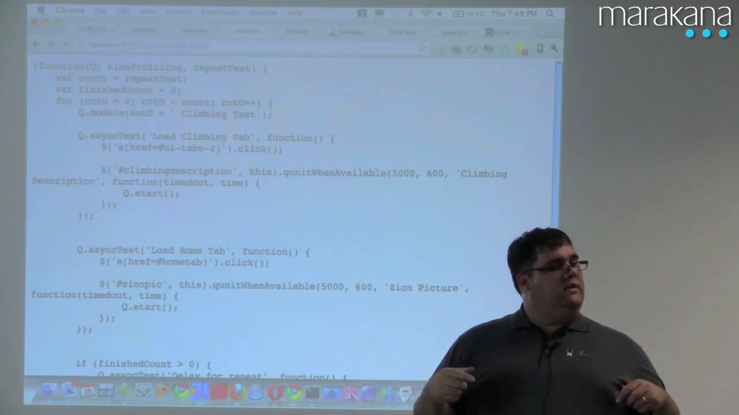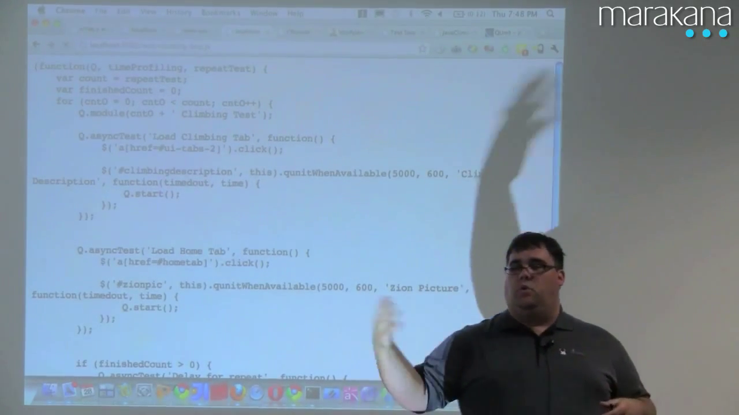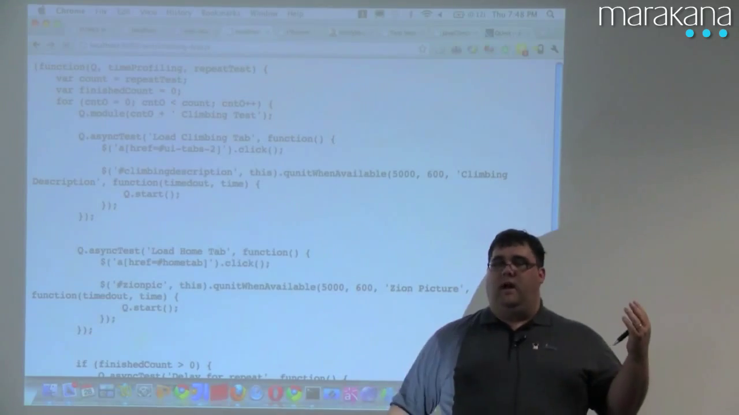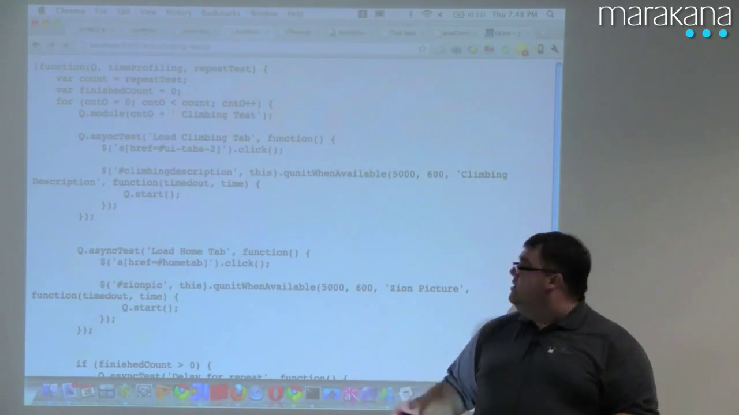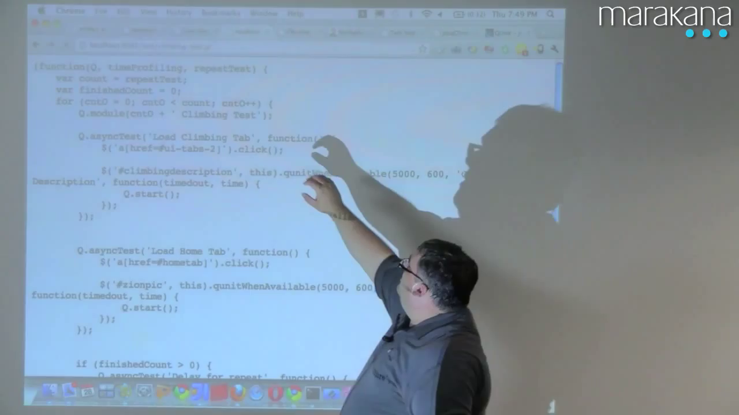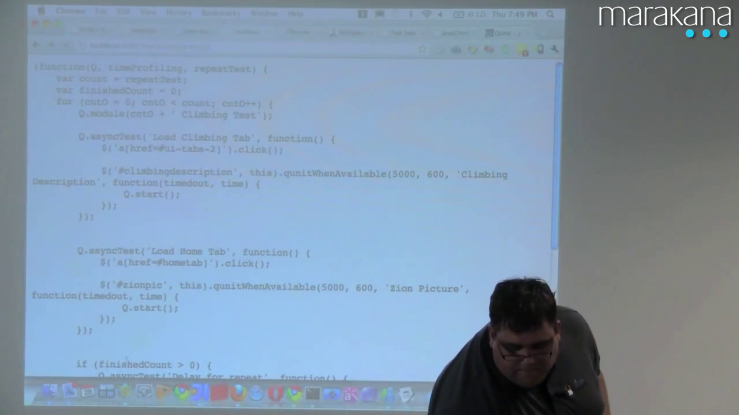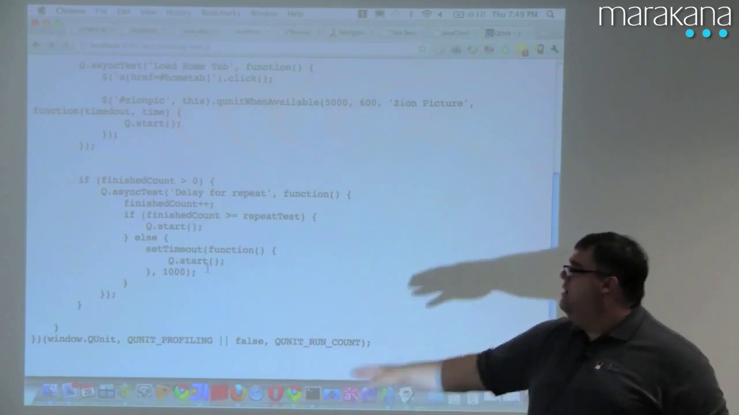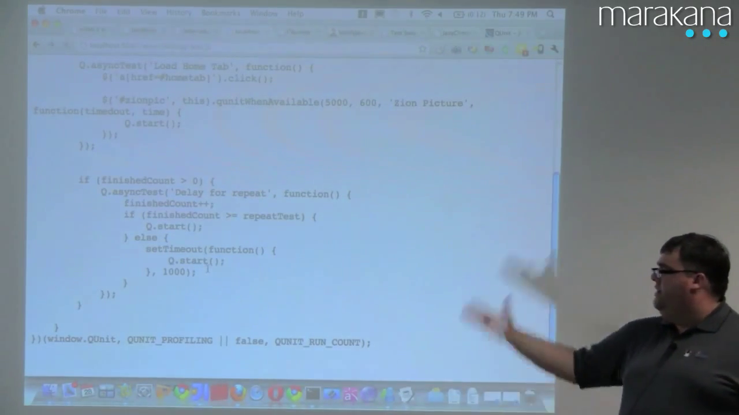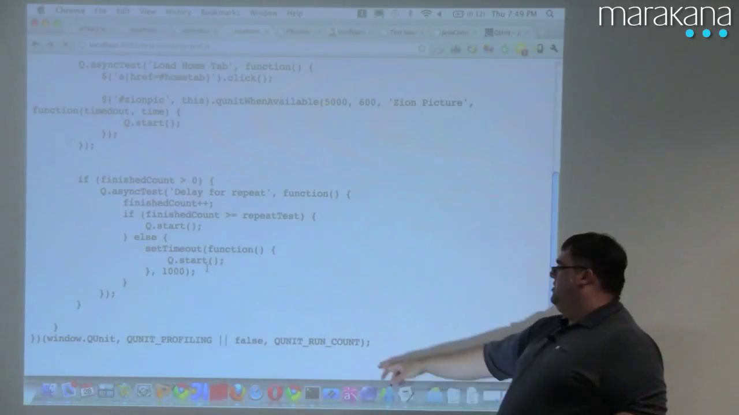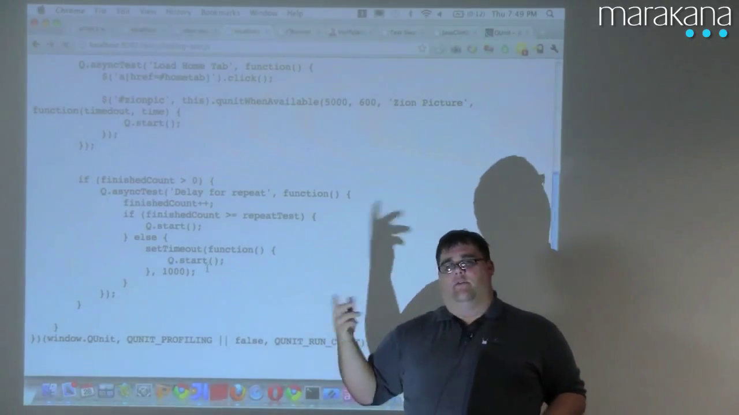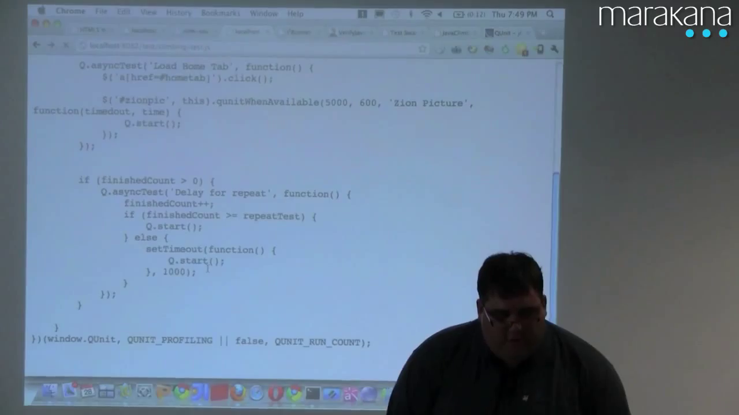So what I can do is if I say repeat test equals 20, it'll run this test 20 times, or it'll repeat some steps of it. So that's what you see in the loop here, this count. It passes in at the bottom here. If you're familiar with jQuery, this kind of extends the object, this run count, which comes out of repeat test.